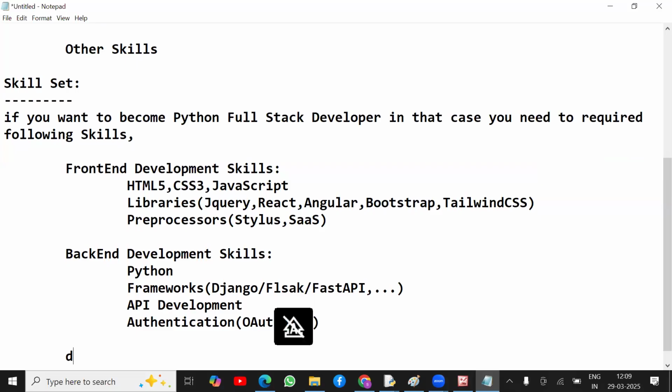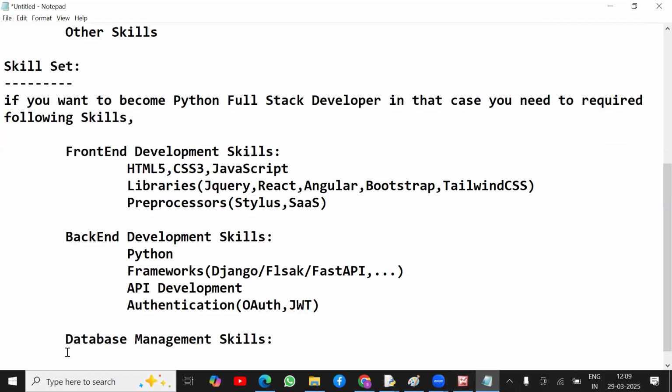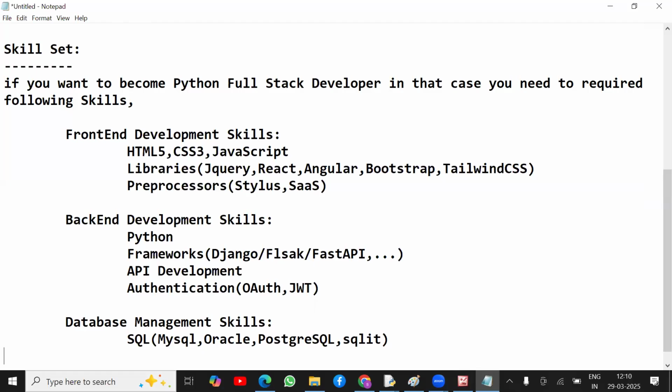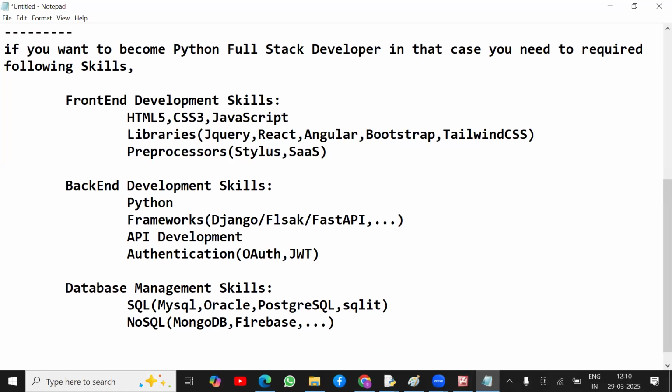Next one, database management skills, like SQL databases such as MySQL, Oracle, PostgreSQL, SQLite, and etc. NoSQL, like MongoDB, Firebase, Cassandra, and etc. That is the database management skills.